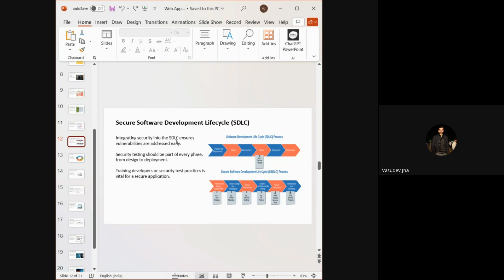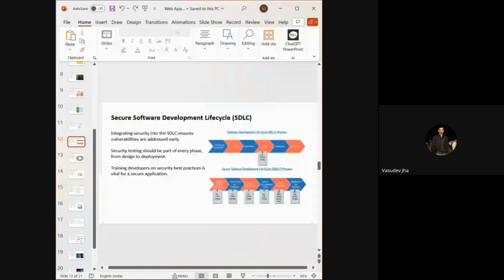Now, what is the secure software development life cycle? This is not very important for you guys. This is a part related to web development.